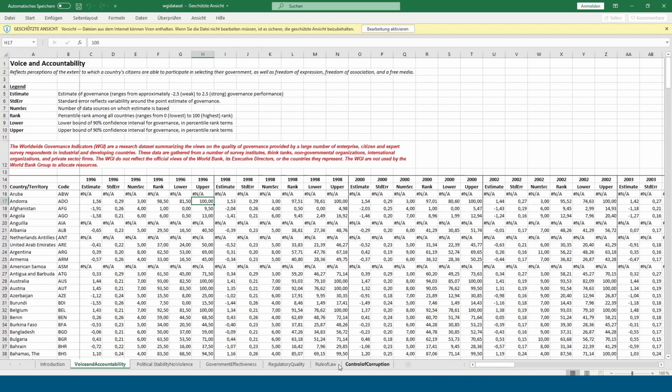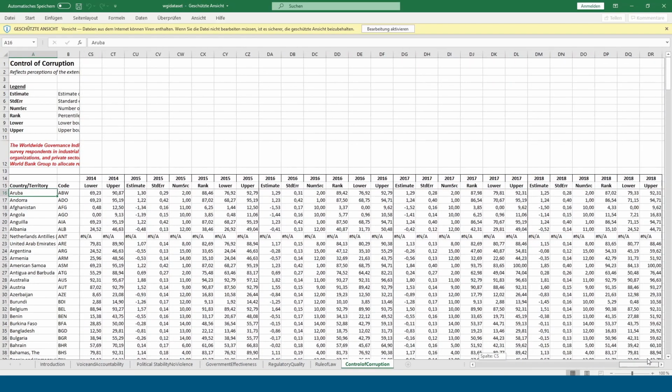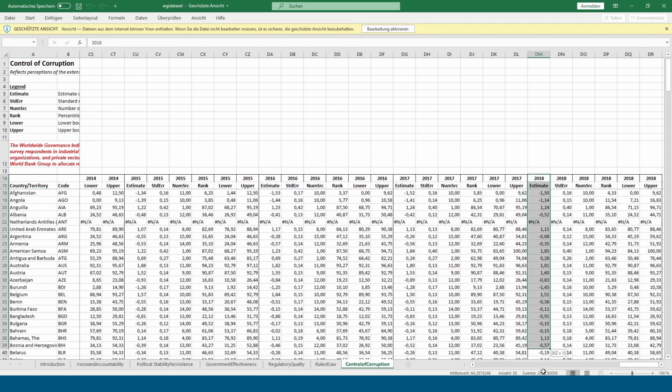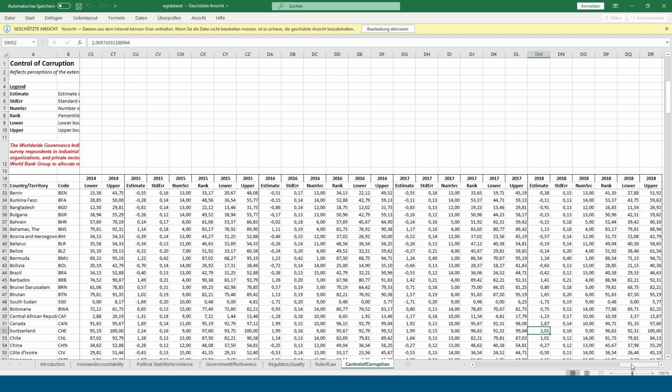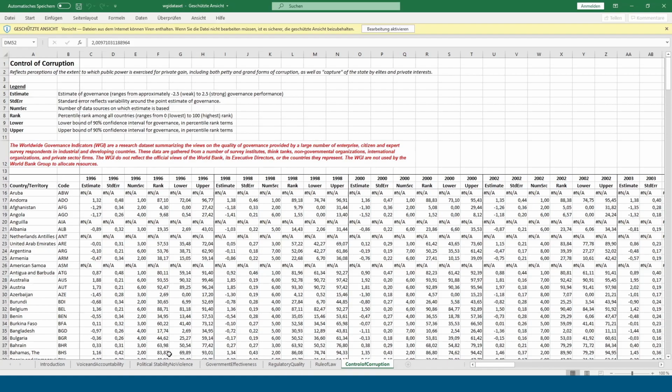because let's say you have all of this data, but really you're just interested in control of corruption, and you just want the 2018 estimate. But you're not too sure. Maybe you want something else and you want to change your choice in the future, so you don't just want to copy-paste this out of this document.